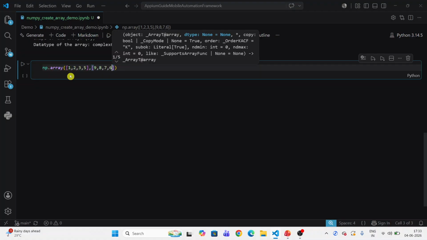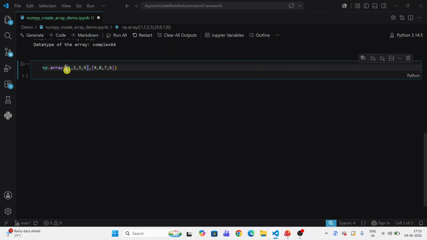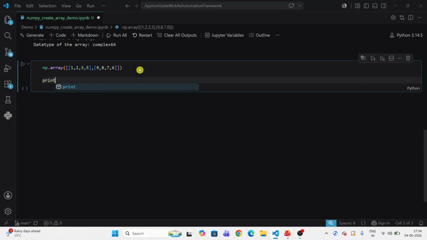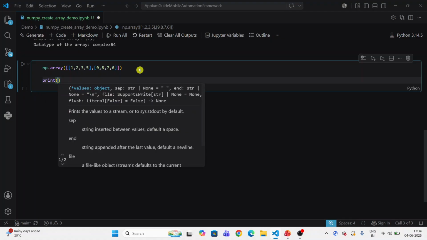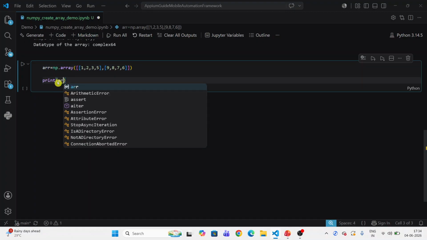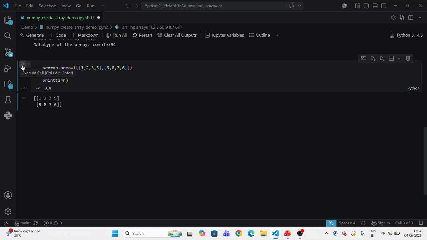Now I have to enclose these two lists in one more pair of square brackets to create the two-dimensional array. That's it. If you provide it like this, we have created a two-dimensional array. Just quickly, I print the generated array, so I pass this into a variable, arr, and print it. See, now we have created a two-dimensional array where we have two rows and four columns.